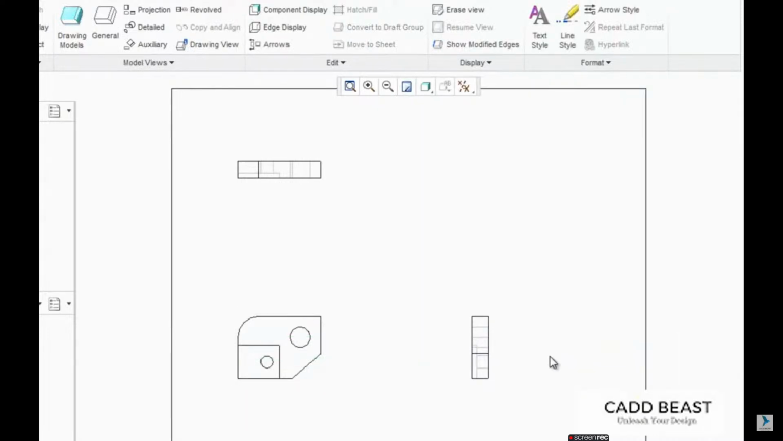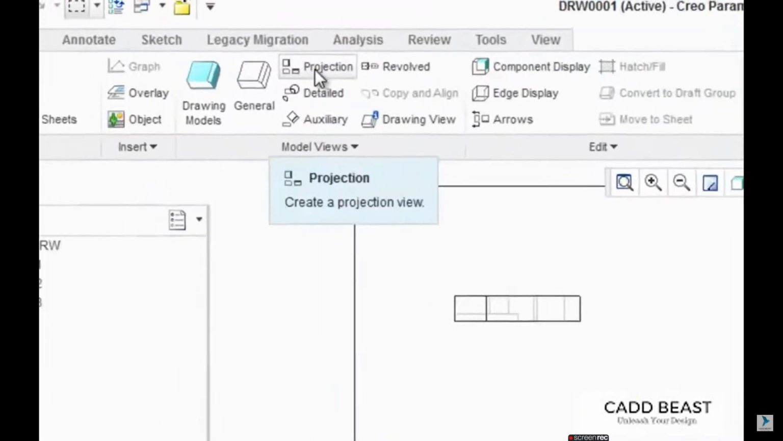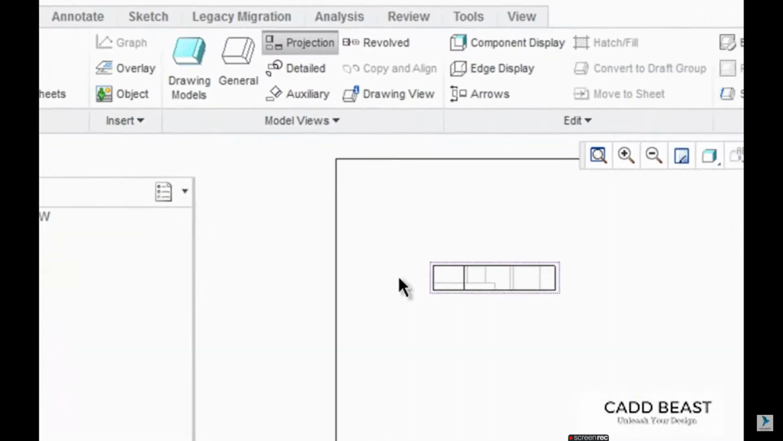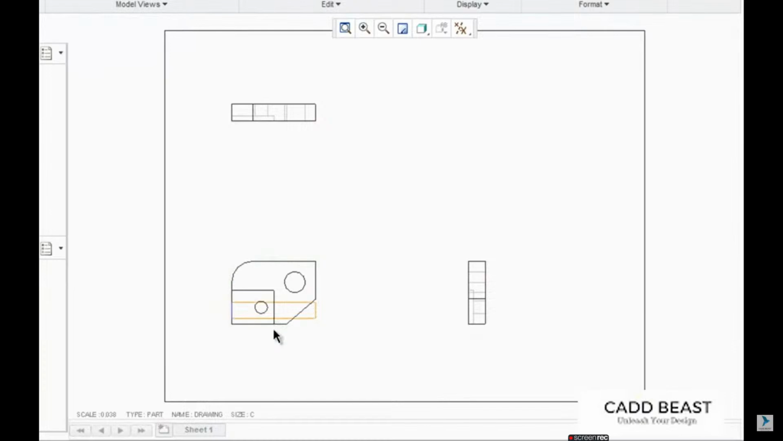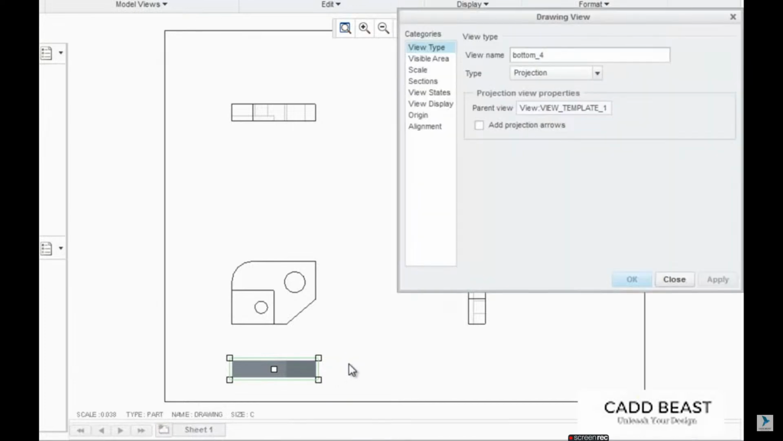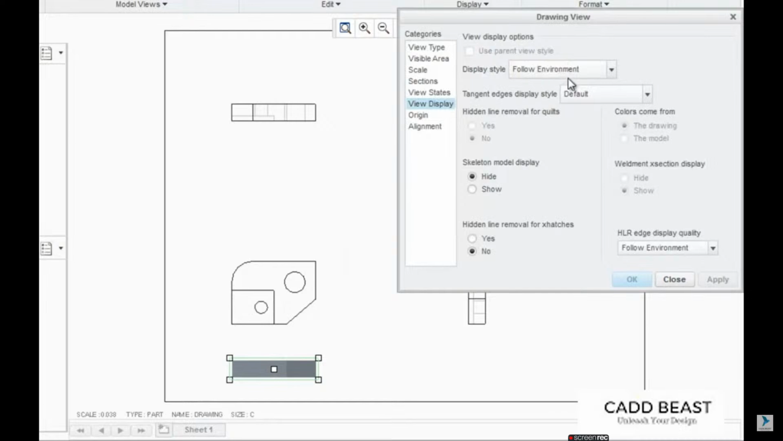To add a projection view, click on Projection in the Model Views tab, then click on the view you wish to add the projection to, and then click where you want to add the projection. Notice that right now it's currently a shaded view and I want this to be hidden, so I'm going to right click and select Properties, and I'm going to click on View Display, and I'm going to change the display style from Follow Environment to Hidden. Now I'm going to click Apply and Close.